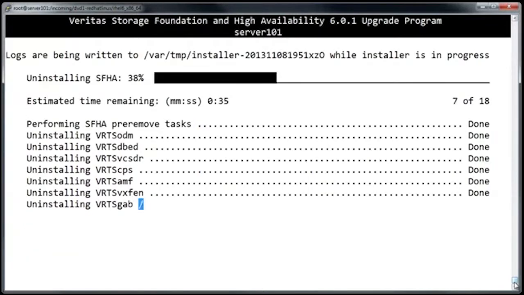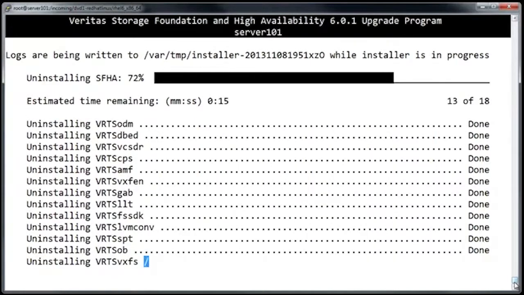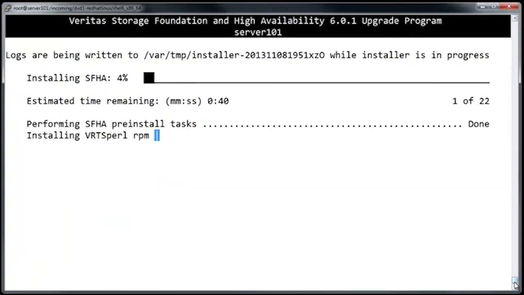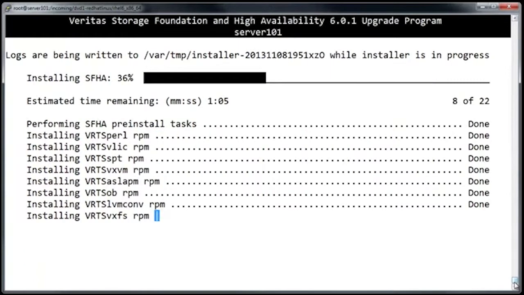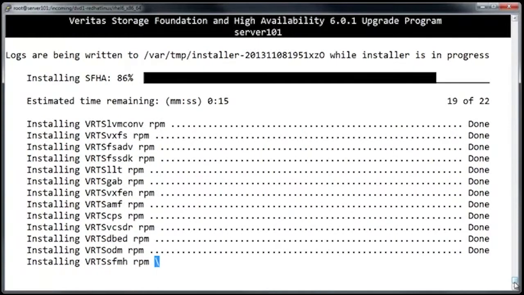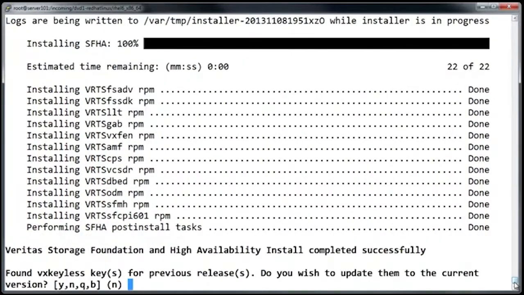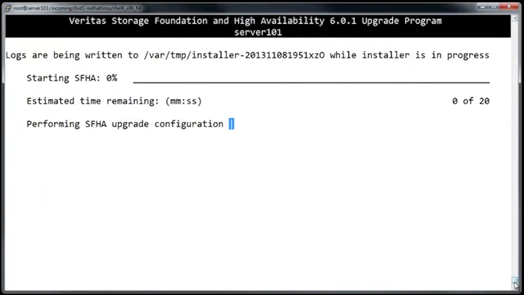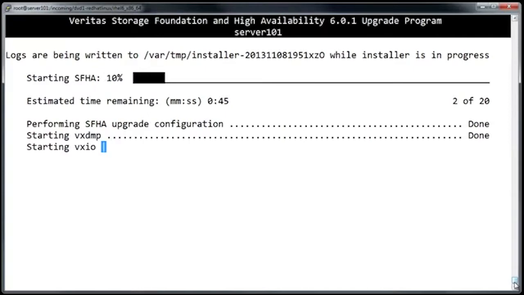So this time it was able to successfully stop all of the modules, so it's going to run through the upgrade on server 101. And say yes to let it update the licenses. And this could take a few minutes, so let's go ahead and fast forward here.